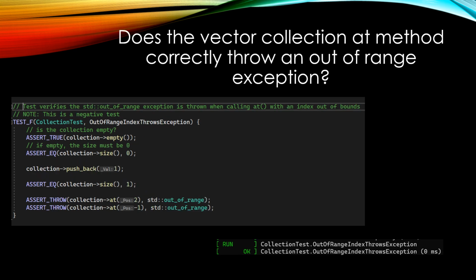Again, this is another test that uses Google test and ensures that calling at on a vector with an out of range index correctly throws a standard out of range exception. It first verifies that the collection is initially empty, then adds 1 element and checks that accessing an invalid index, both above and below the valid range, triggers the expected exception. This is crucial for validating safe access to elements and preventing undefined behavior in cases of invalid indexing.